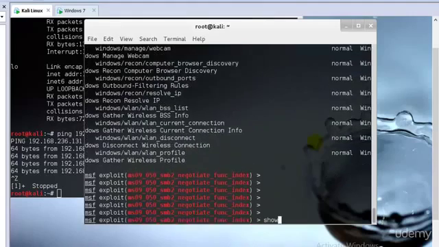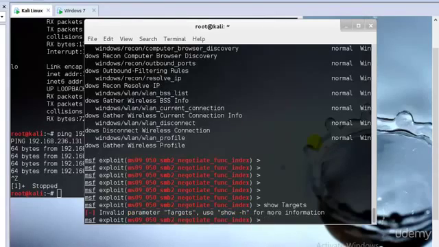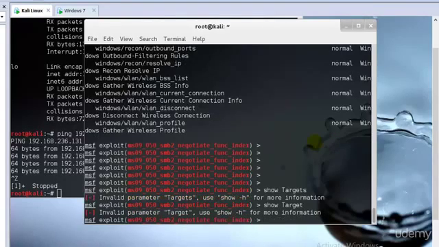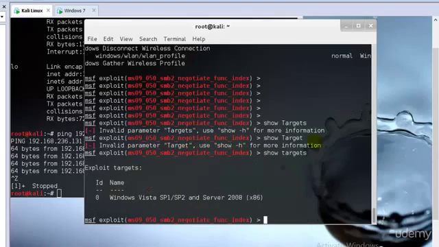Using an exploit also adds more options to the show command. So I can type MSF exploit show targets, and it will show me targets if there are any. Okay, let me check. Perfect, it should be a lowercase l. So this exploit will work towards Windows Vista, Service Pack 1, Service Pack 2, and Server 2008.